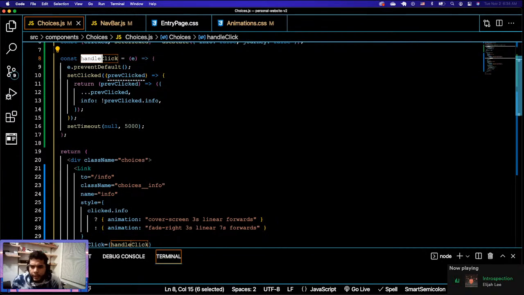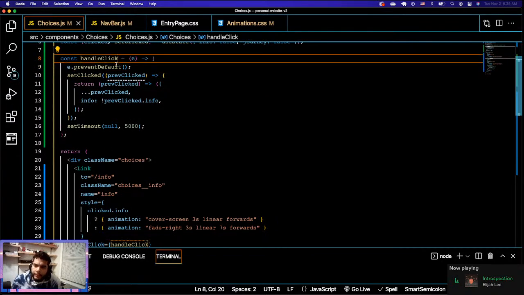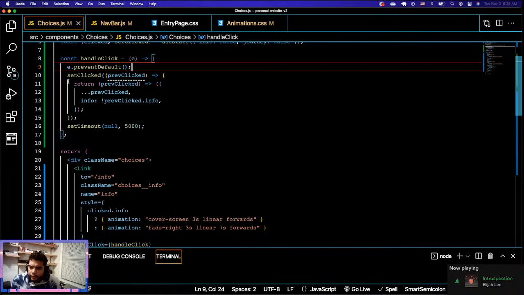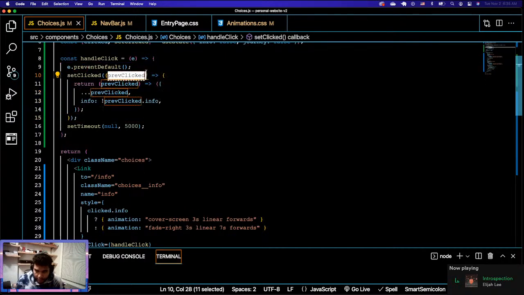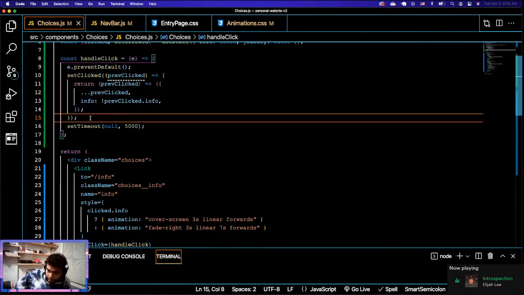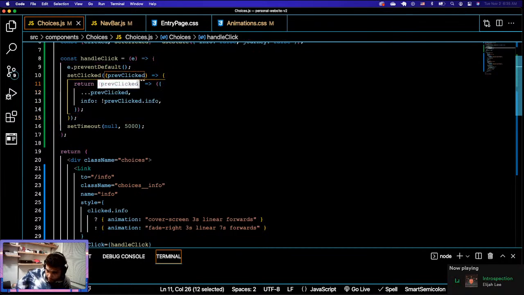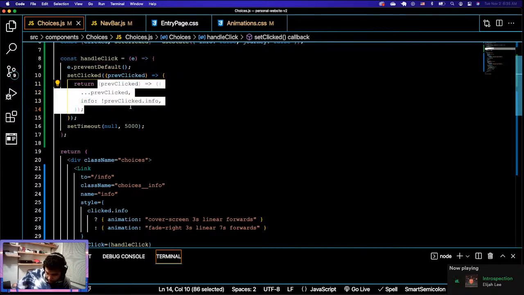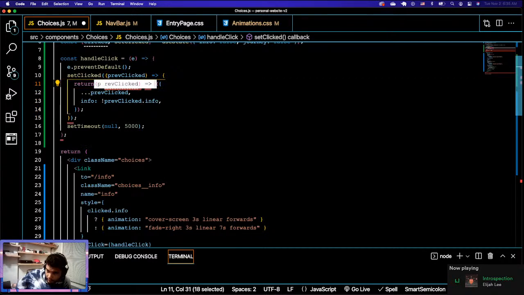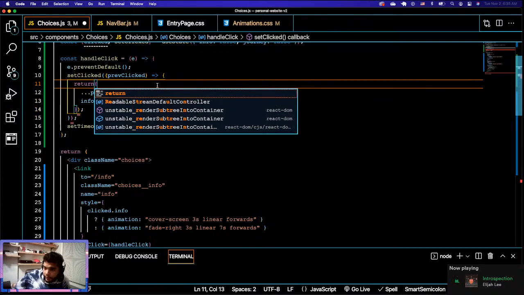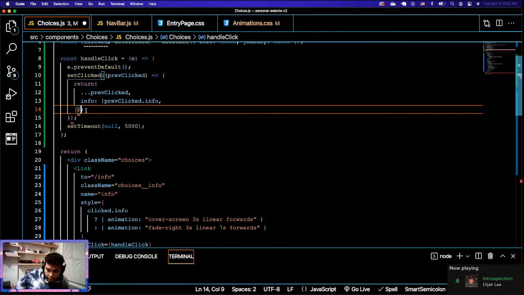Okay, so handle click. If they click it, it's gonna do the prevent default, and it's gonna run set clicked. It's gonna check out the previous clicked, and then return. Wait, why do I have a return and then this stuff here? That's why it's not broken. So I need to just return. Get rid of this. There we go. Just return the object.